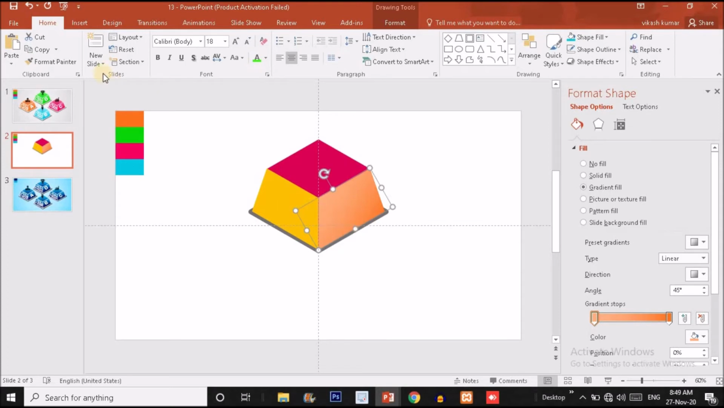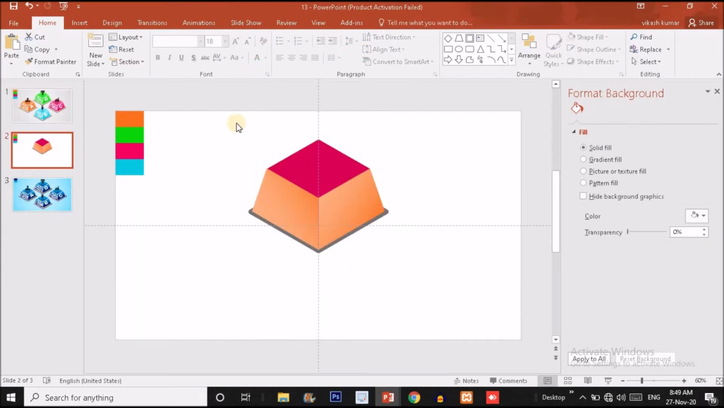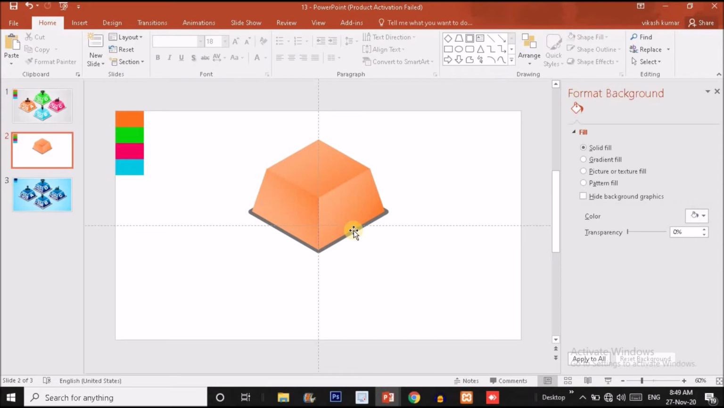Now the color is applied, guys. So I will use format painter over here and just click on this to apply the same color over here, but I will alternate the stops here. Now again, let me take the reference of the previous slide. Yes, again I will use the format painter option and click on this top diamond shape, and again I will alternate the stops like this. Okay, guys.